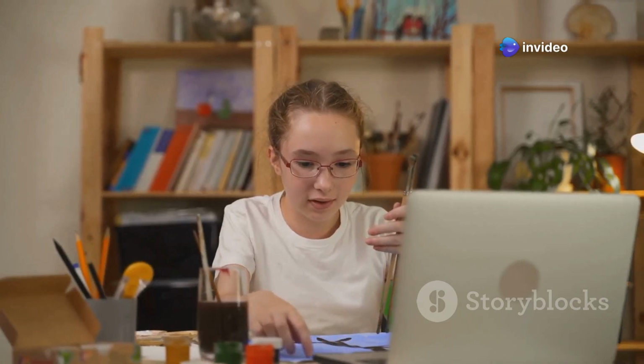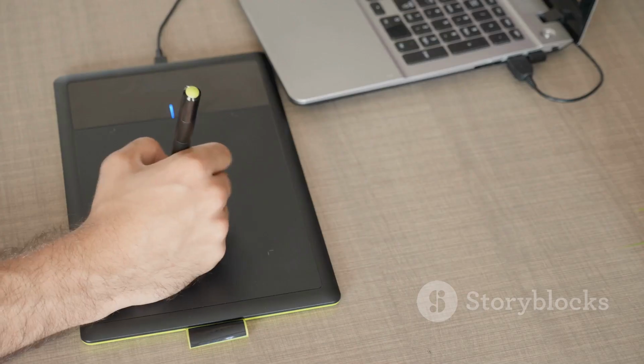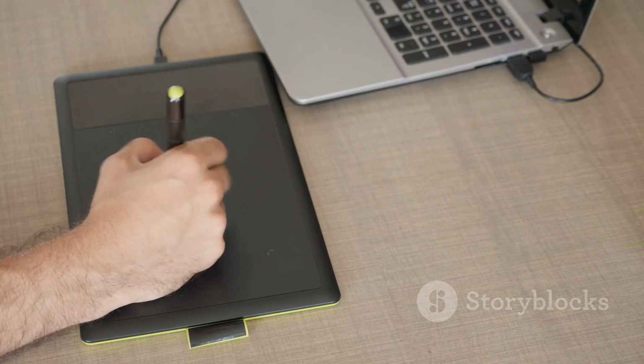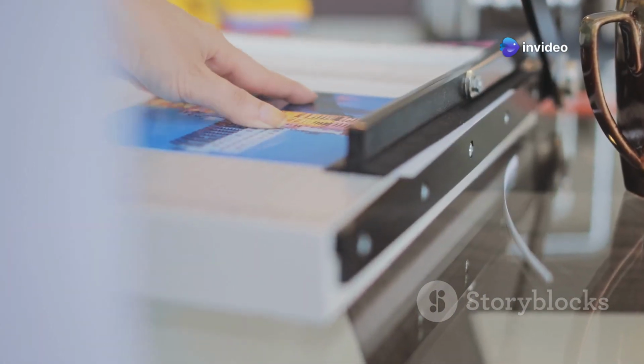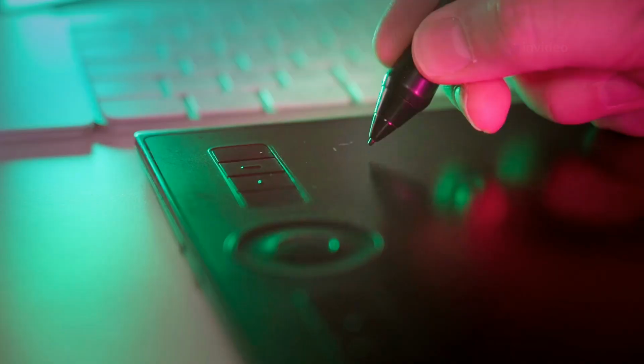Learning the pen tool is essential for any Photoshop user. It gives you more control over your work. Whether you want to cut out an image, create a design, or draw digitally, the pen tool is your friend. Once you learn the pen tool, you will be able to do more in Photoshop. You can use it for photo editing, graphic design, and digital art.